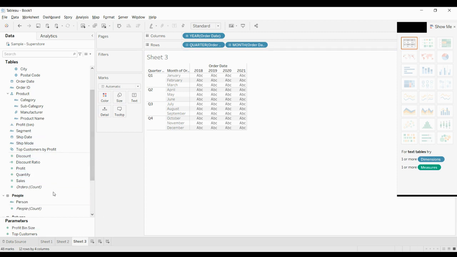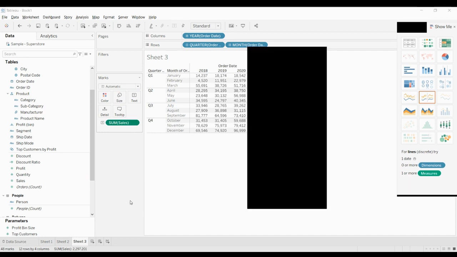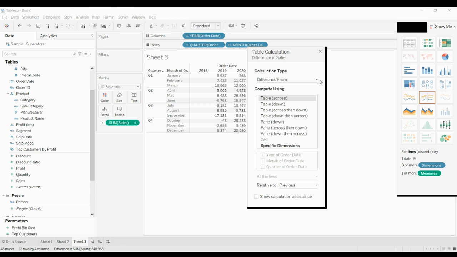now click and drag the sales to the text card. Now click on the drop down and you can select add table calculation. Click on add table calculation, where you can find many options here like difference from, percent difference from, percent of total, rank, percentile, running total, moving calculation.